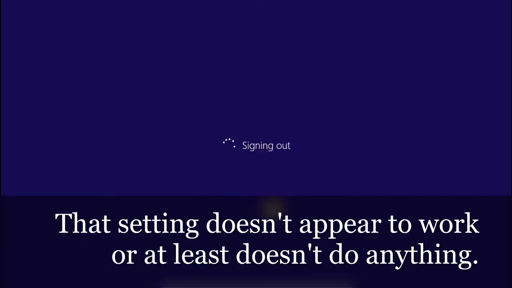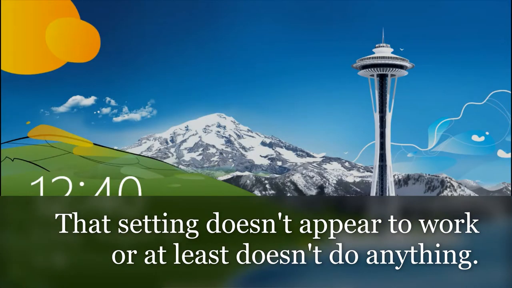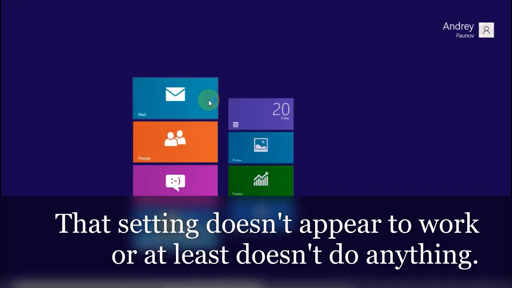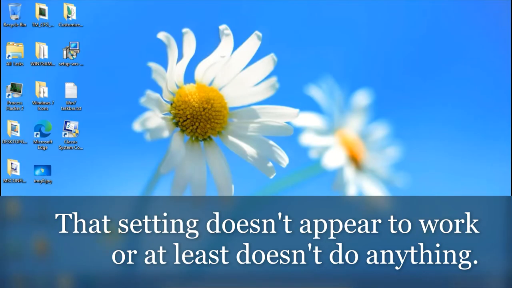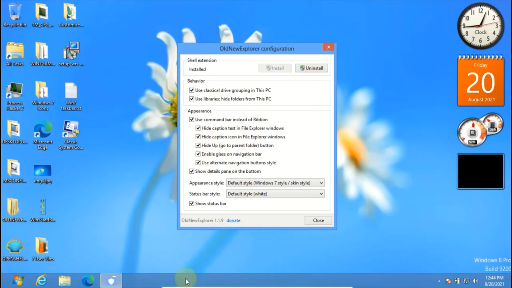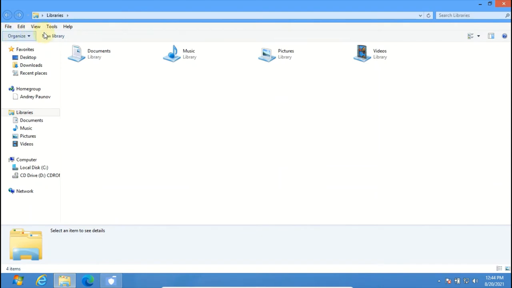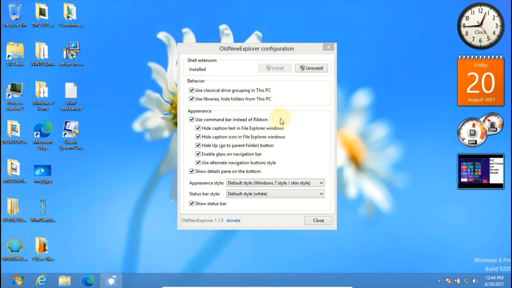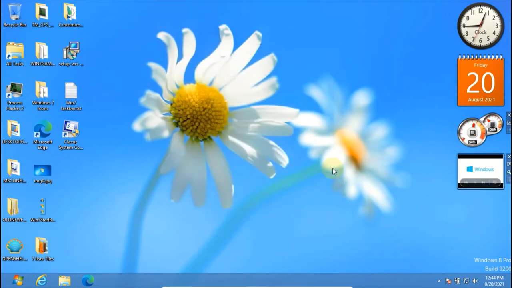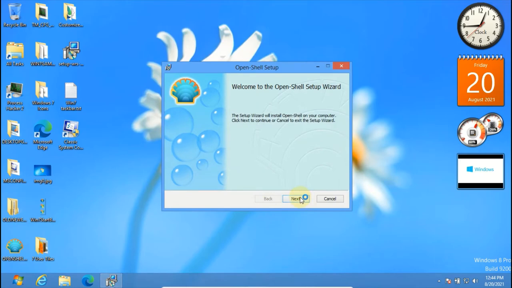Okay, I will sign out to, I don't know, maybe confirm everything. So I think this is the closest we can get to Windows 7. Unfortunately, this won't be glass. I do think there is something wrong here, because I did tap enable glass here and all of this is enabled. But anyway, let's continue with Open Shell.